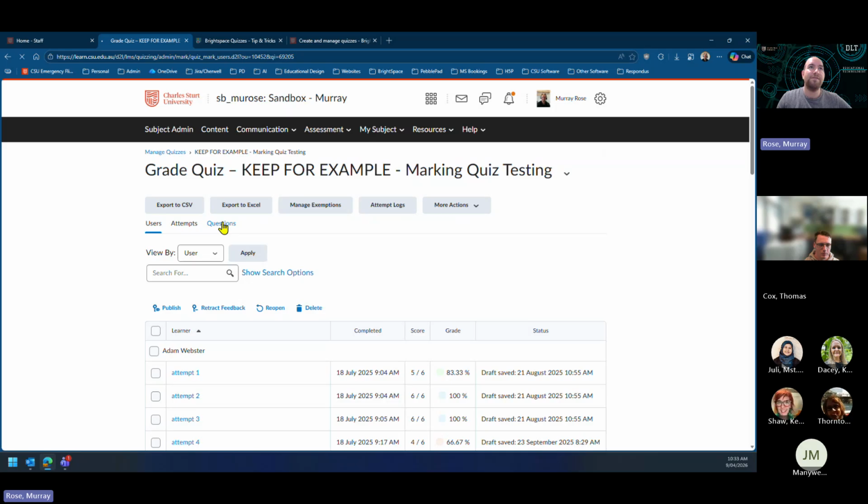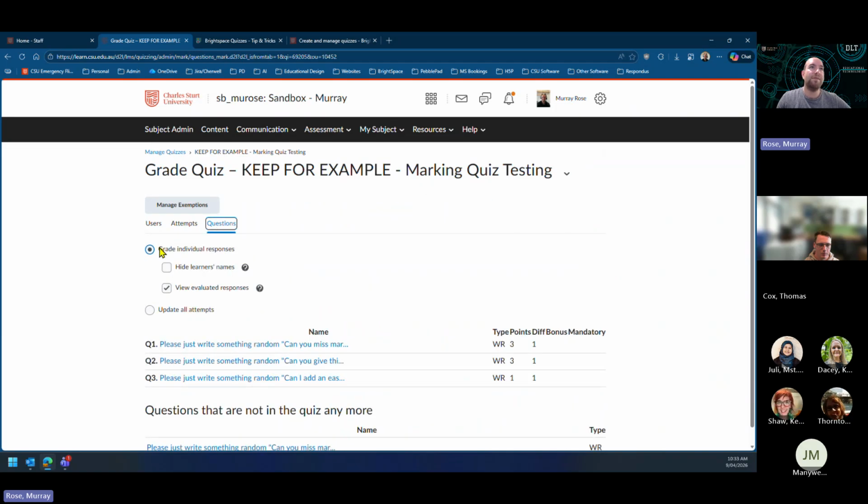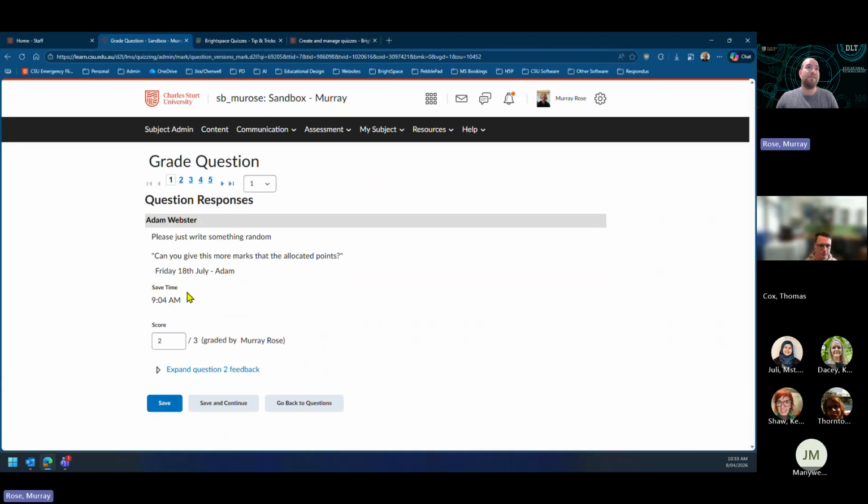What you can actually do is go over to the questions, and we want to grade the individual responses. This one's a little bit confusing because this ticked box says view the evaluated responses. So right now, if I was to click on question 2, which is the question I need to mark, it's going to show me the ones that have already been evaluated, which is not necessarily what I want to do. These ones have already been marked, so I don't want to do that.